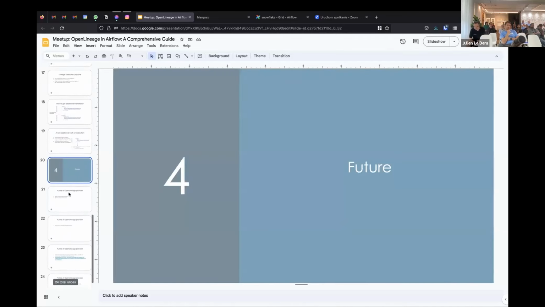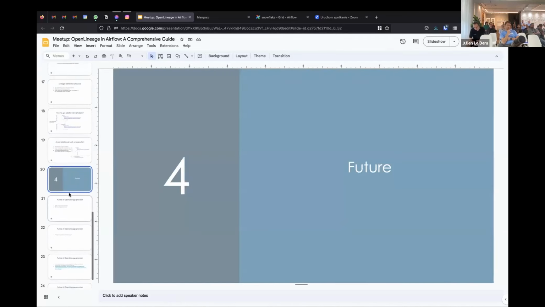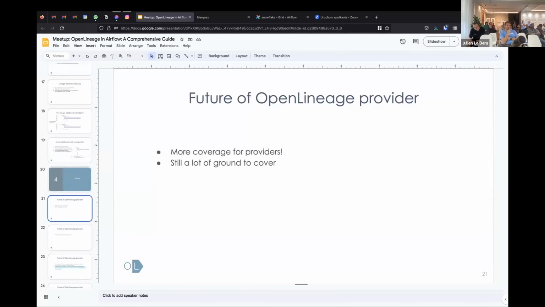So, and the last part, what we'll do in the future. First, we need to cover more operators, more providers. There are still tons of operators that aren't covered, right? And we want to do this. We ask the community to help us with that. If you maintain some provider operator, consider if you want to contribute this support. We will help. We also want to add support to more, right? There's still a lot of ground to cover.